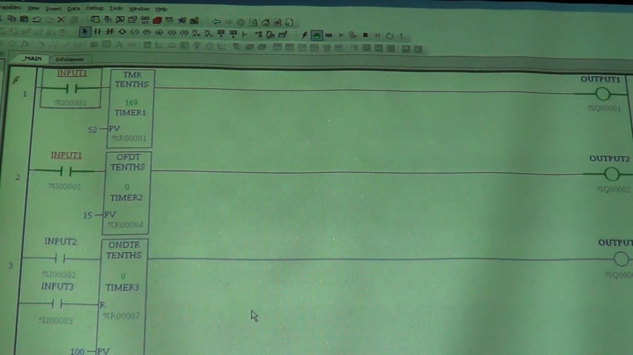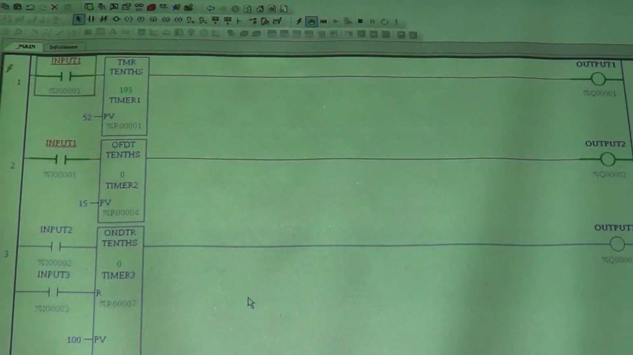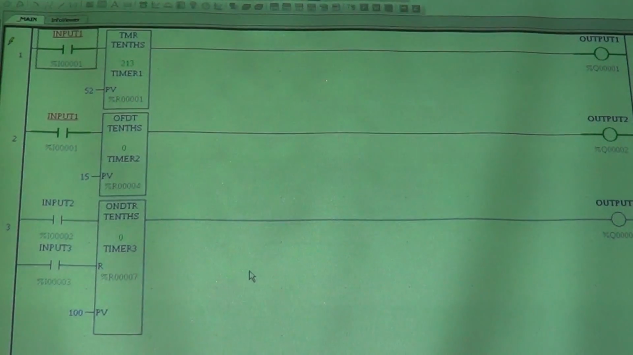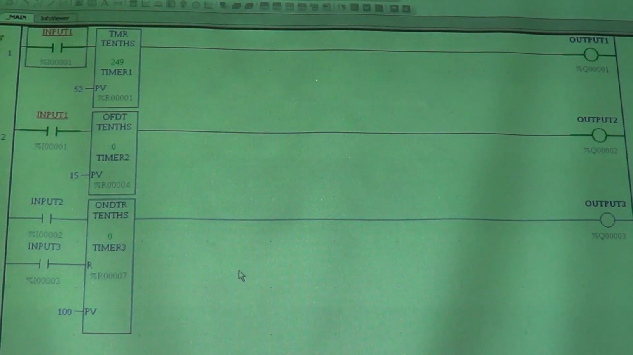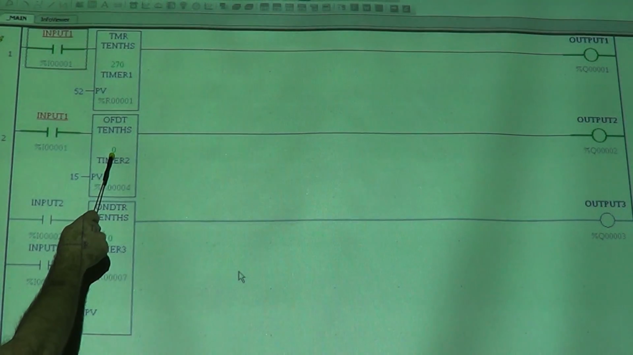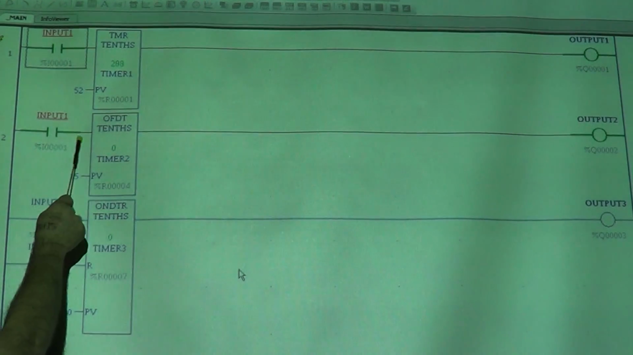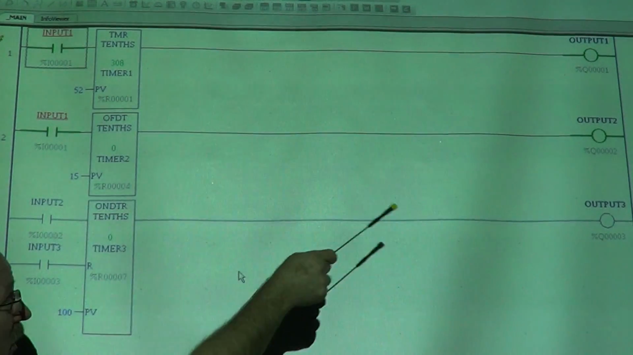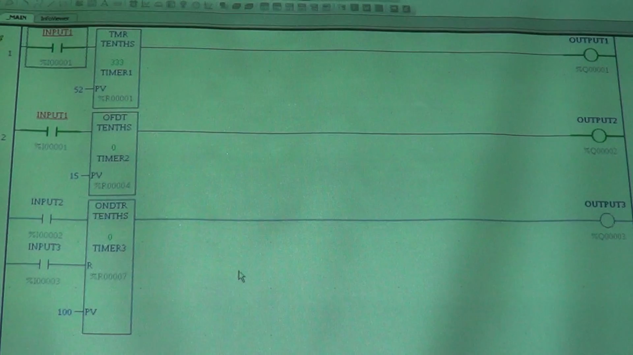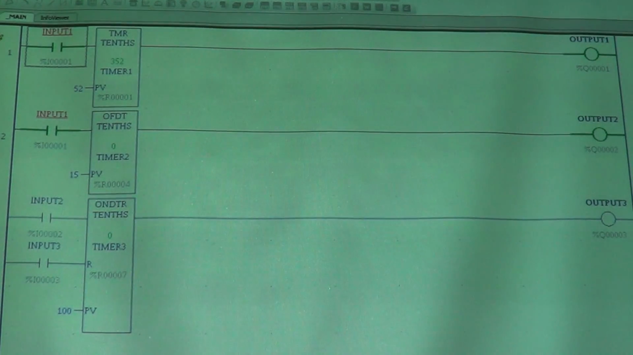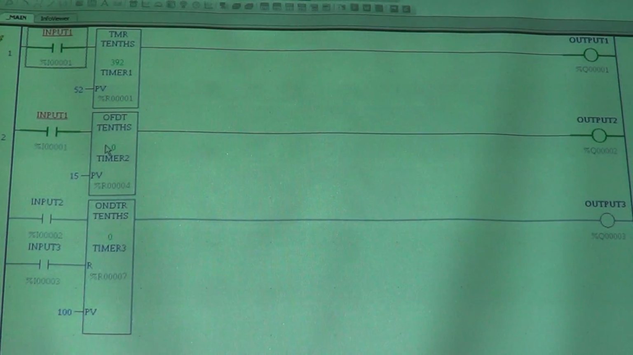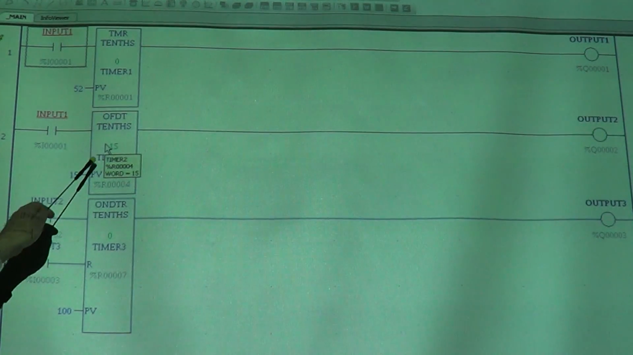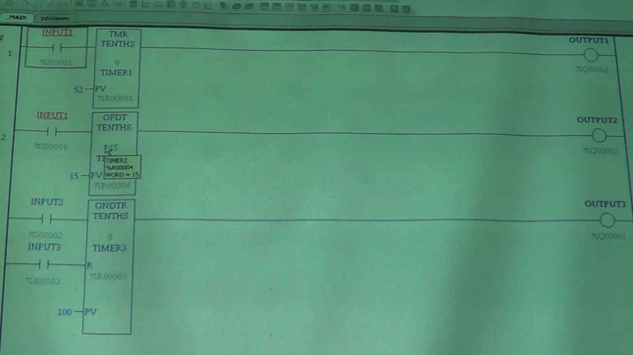Okay? Now I'm going to move down a little bit and you can see the off delay timer. Okay? You notice the timer is set to 0 now, isn't it? Input is on, 0, and your output's on. Okay? I'm going to go here, I'm going to force that input off. And timing. When the time expired, the output turned off.